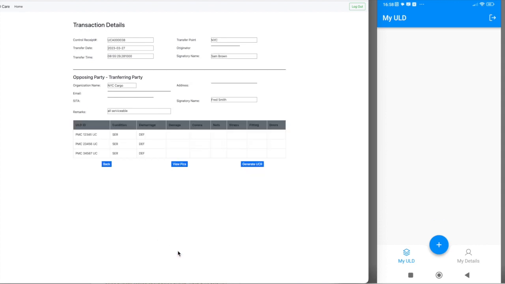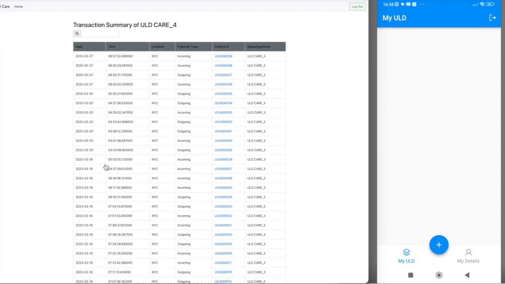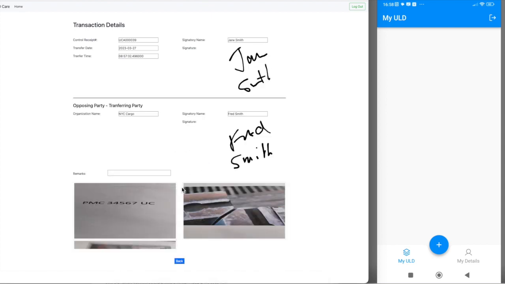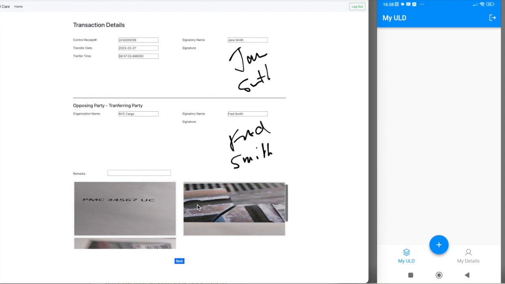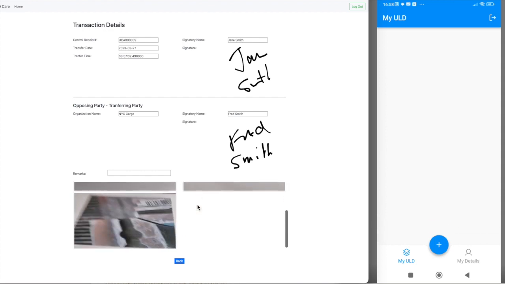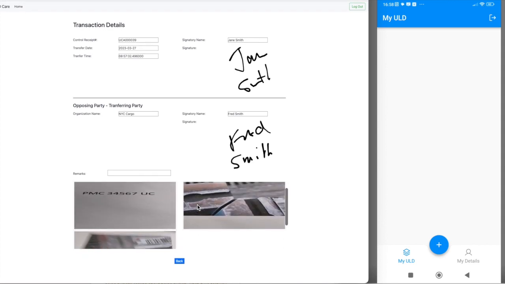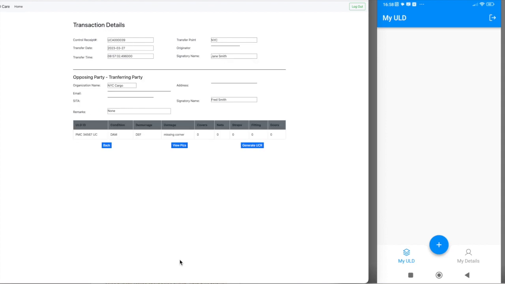So if we go back and back again, and then if we do the latest one, again, here's the damaged one. So we'll view the pictures, again, Fred Smith and James Smith. And here we've got the pictures of the damaged corners. So this is all very new stuff.